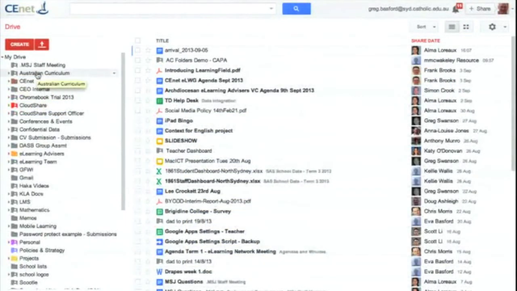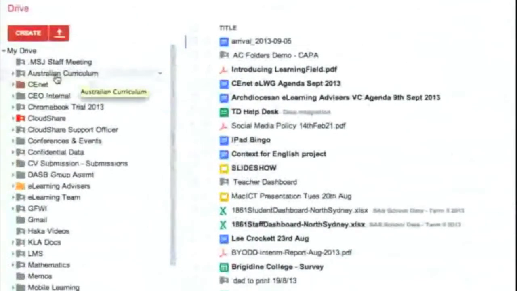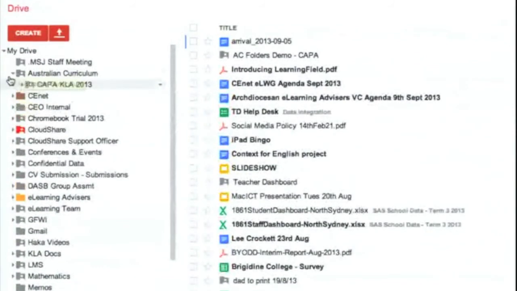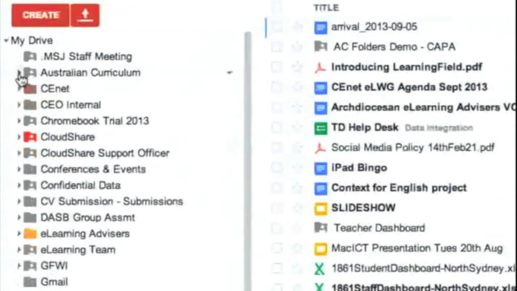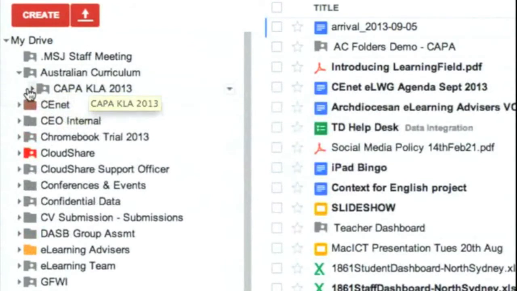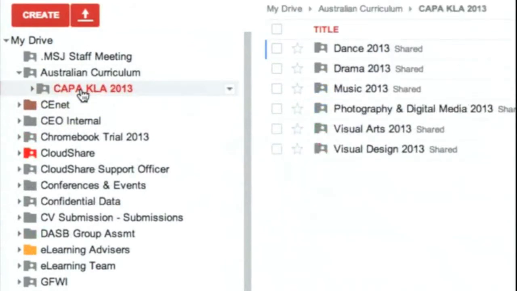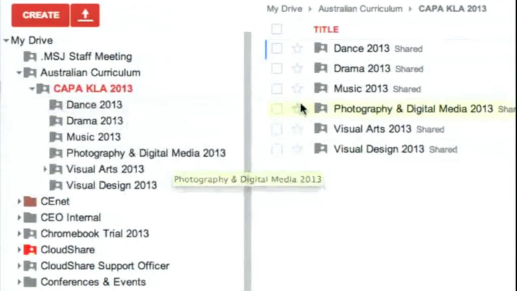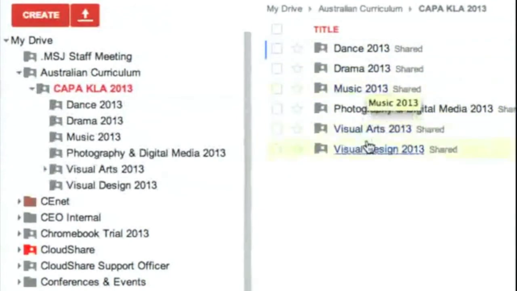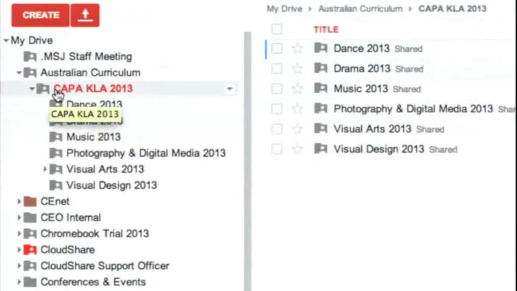So you can see, I'll just zoom in, on my drive here, I've got a folder called Australian Curriculum. I'm going to open that folder by clicking the little down-pointing arrow on the left-hand side. It basically shows me if there's any other folders inside that. And there's a folder called Kappa KLA 2013. I've got a structure set up within this folder with various folders for the Kappa subject area, or the Kappa KLA. And you'll notice that each folder has a little person on it, right? Which means that it's currently shared. And I'll talk about sharing in a second.